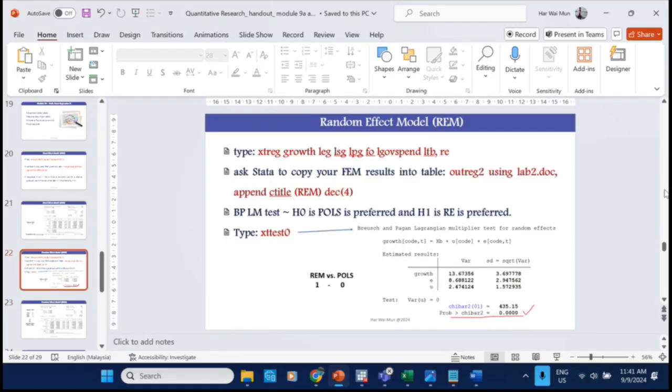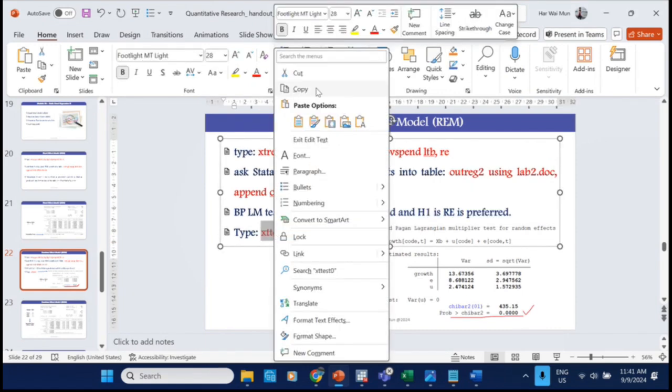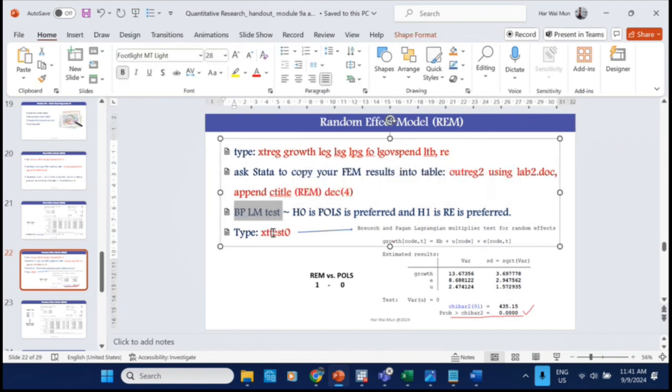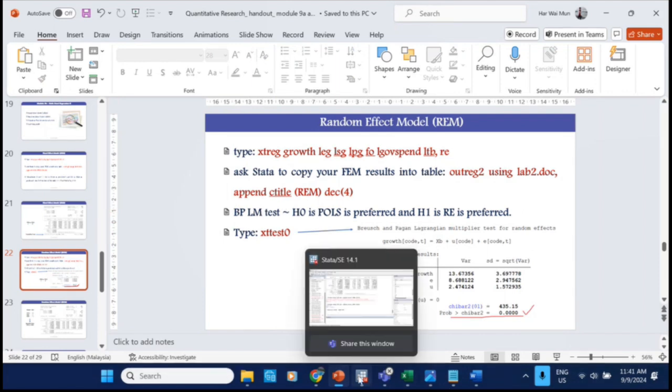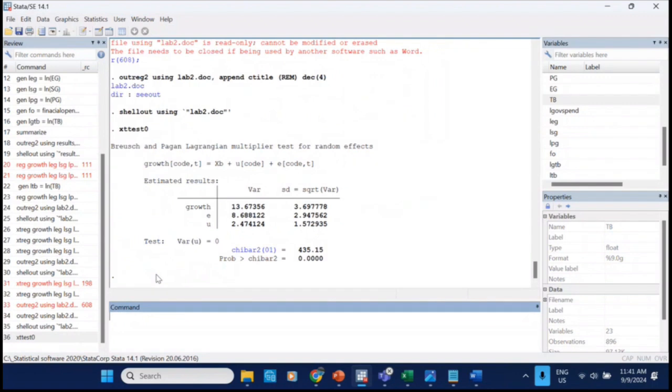So to test this one, you type the command xttest0. You just type this xttest0, and it automatically refers to the BPLM test, because xttest0 is like a sub-command or package inside the software. You just type this command and it will automatically test this one. But you have to run this one first. So paste, come.